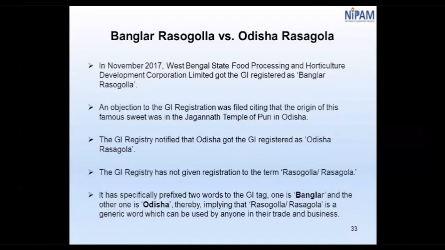In November 2017, the West Bengal State Food Processing and Horticulture Development Corporation Limited got the GI registered as Bengal Rasgulla. An objection to the GI registration was filed, citing that the origin of this famous sweet was in the Jagannath Temple of Puri in Odisha. The GI registry notified that Odisha got the GI registered as Odisha Rasgulla. The GI registry has not given registration to the term Rasgulla alone.